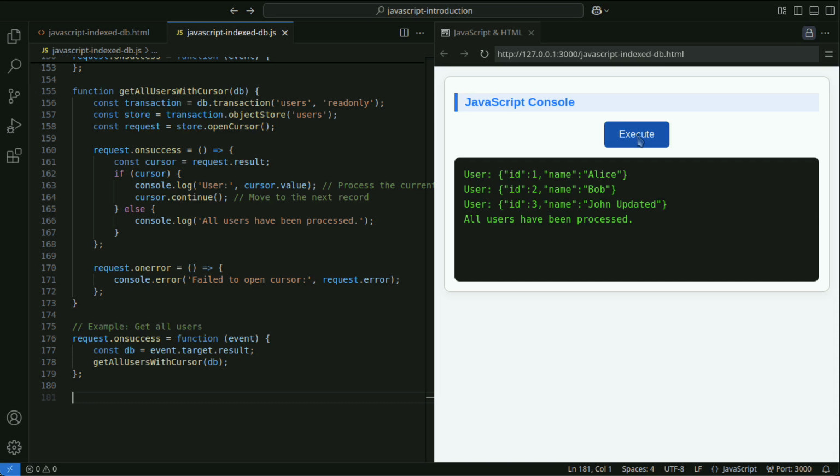By using openCursor, you start a cursor and retrieve all records in the object store one by one. Use cursor.value to get the data object of the current record. Move the cursor to the next record with cursor.continue. When cursor equals null, all records have been traversed. For example, the process of changing the name of a user whose name is Alice to Alicia would look like this.